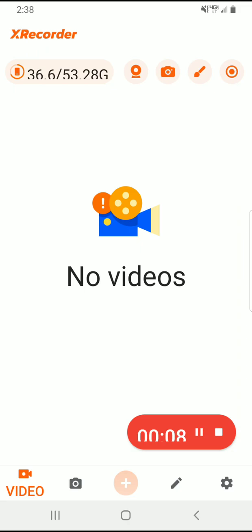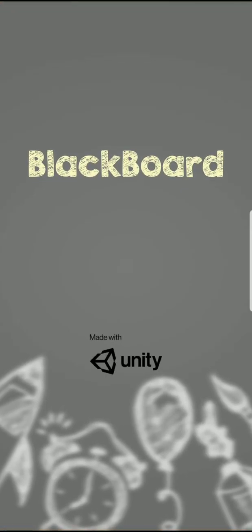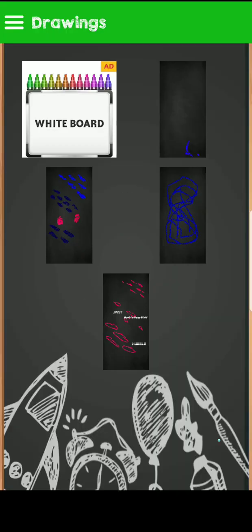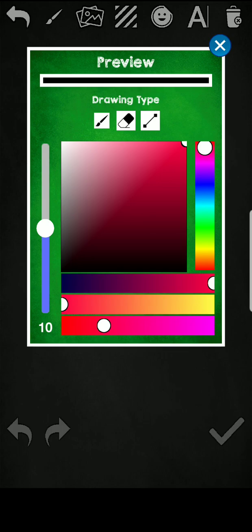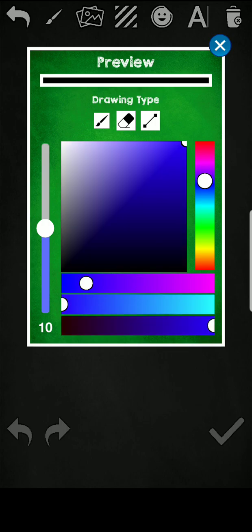I'm going to use a Blackboard app today to show you what I'm talking about. There's been some new developments in the world of cosmology and astronomy. I'm using a whiteboard app, or actually a Blackboard app. These are apps you can get for free. One's called Whiteboard, one's called Blackboard. I'm using the Blackboard option, so you might want to try this yourself. It comes free with ads, but you can choose your color of the background, the color of the pen, and the size. I'm going to go with that size and start here.